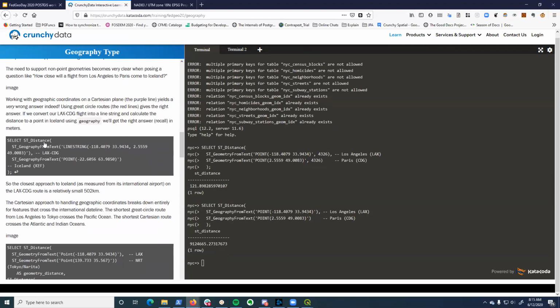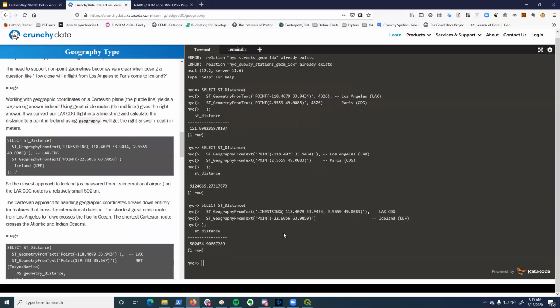So you can take a geography from text, right? And so here's Iceland, right? Here's another one. You can even calculate distances between a line string. So this is LAX to, I don't know, what's CDG? Does anybody know what airport that is? Charles de Gaulle. Right. So this line string is making the great circle distance between LAX and Charles de Gaulle Airport. And then it's saying, what's the distance from that to the Iceland airport? And so it's 500 kilometers, right? No, 1,000. Yeah. 500 kilometers is the closest distance that plane will ever come, if you don't include altitude and stuff, from the Iceland airport. Does that make sense?